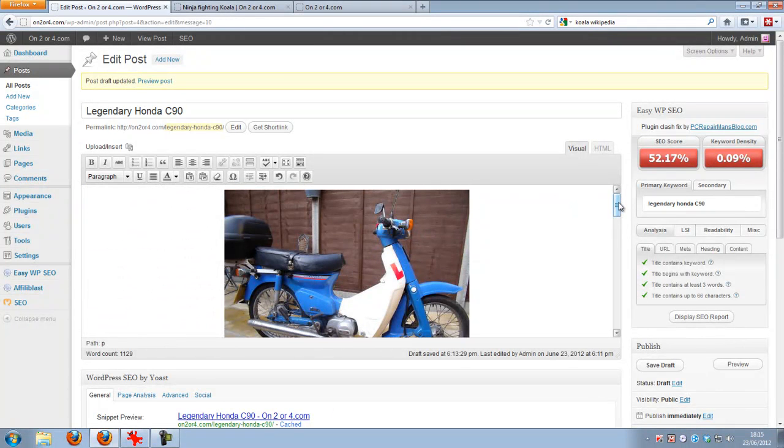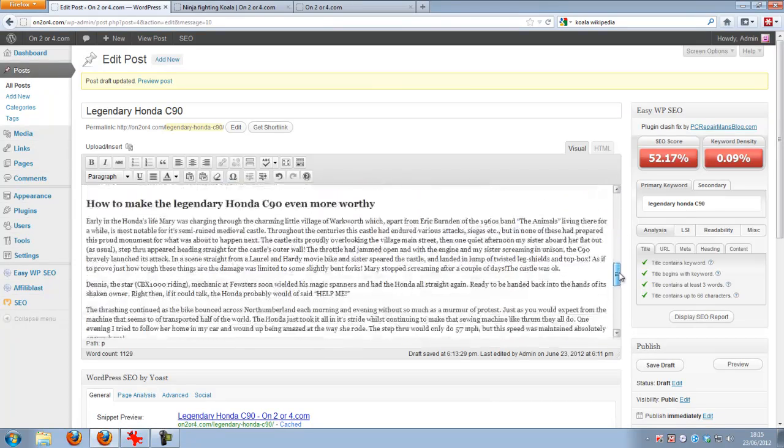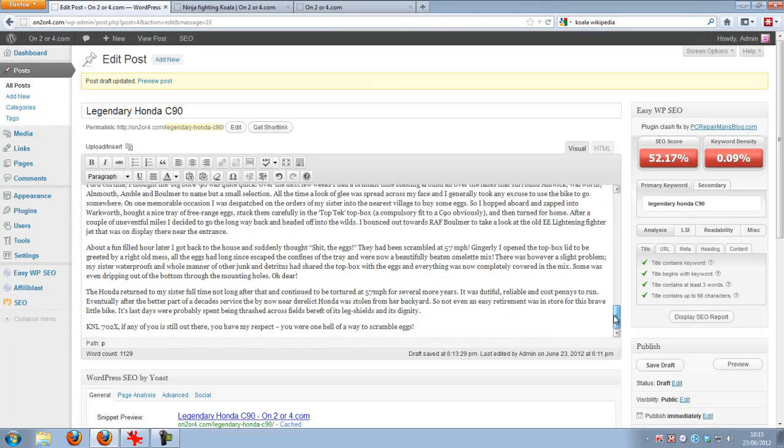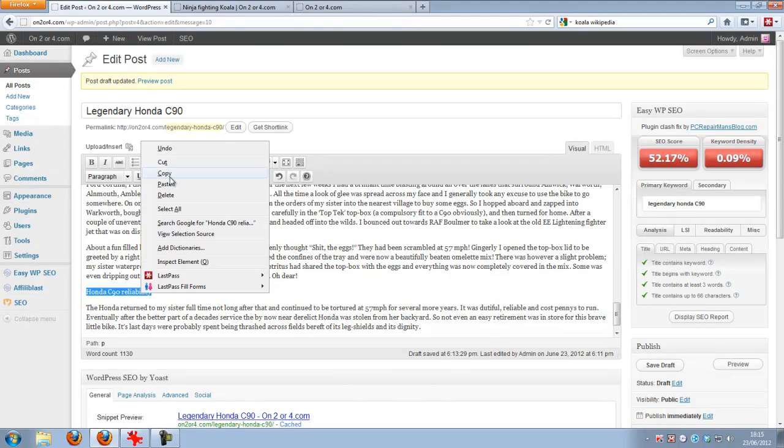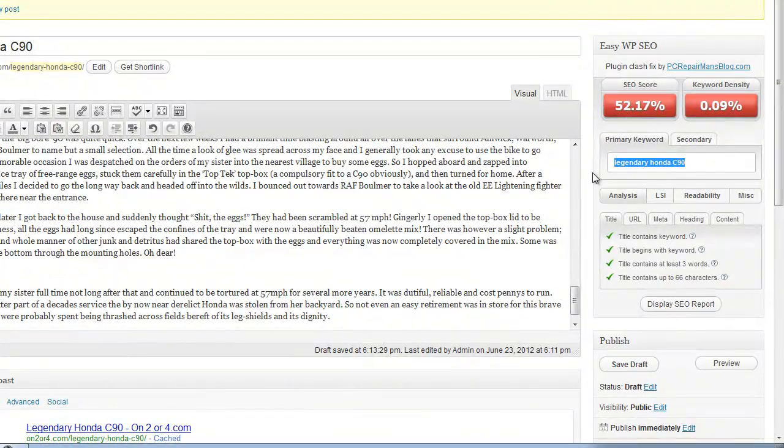So, okay, now we're just looking at this, we're scanning down. There is scope in here to put an extra paragraph and put another semantic key phrase. So if you put Honda C90 reliability, anybody searching on the internet for Honda C90 reliability could end up on this page. And it just depends really how optimized your article is.